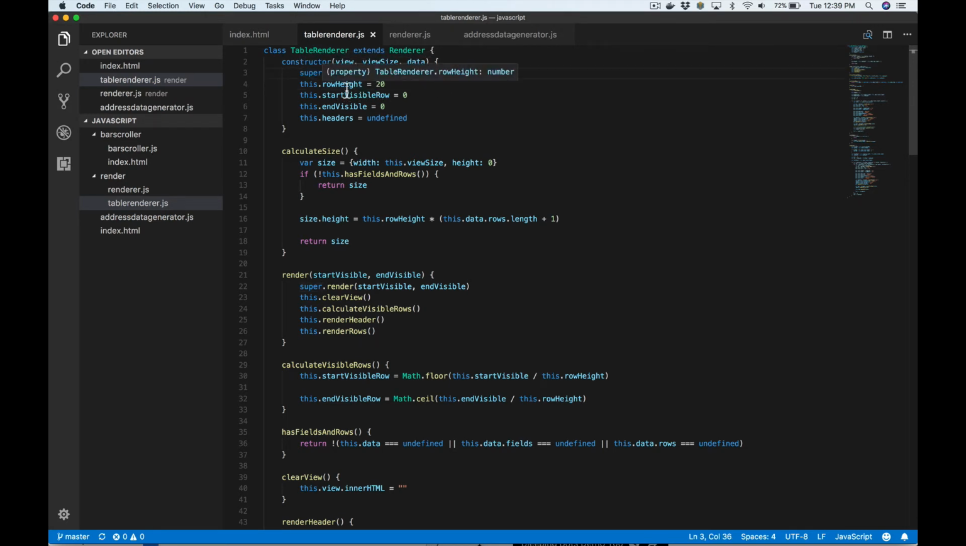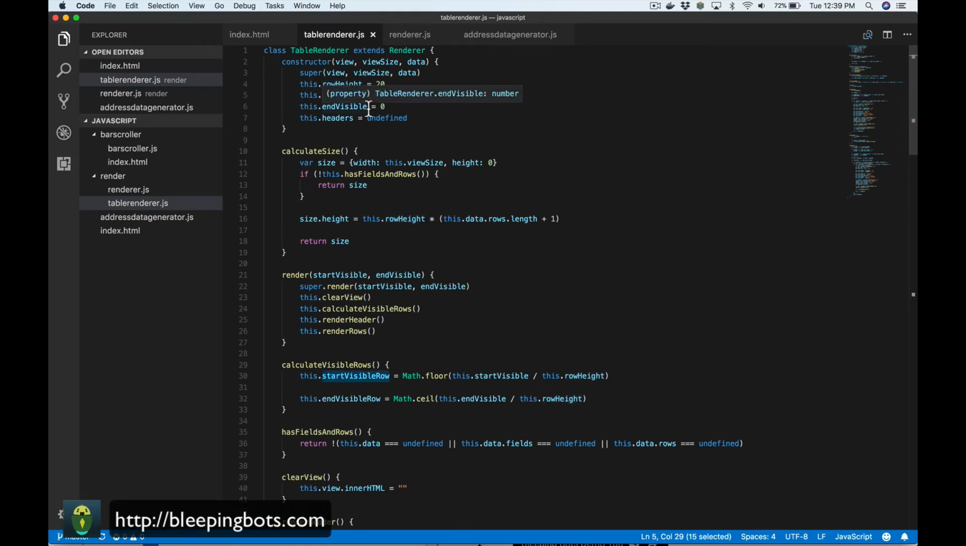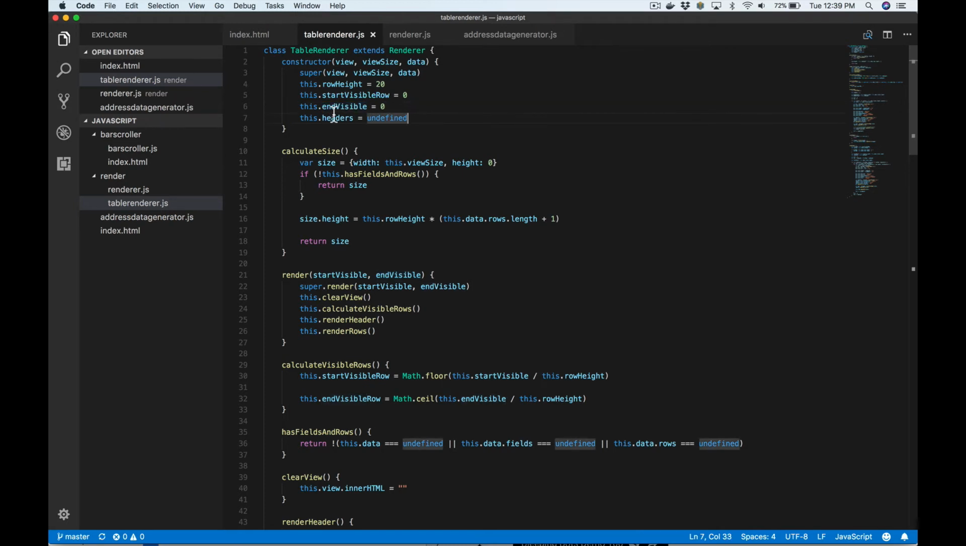We're just calling the base class's constructor, setting our row height for our data to be 20. The start, so we'll treat the rows as a start visible row, and we'll know which row is first visible, and somewhere it's going to have the row that is not visible as well. Headers is going to contain our elements that render the actual columns for the tables, and we're going to clear that and recreate the header every time we scroll.